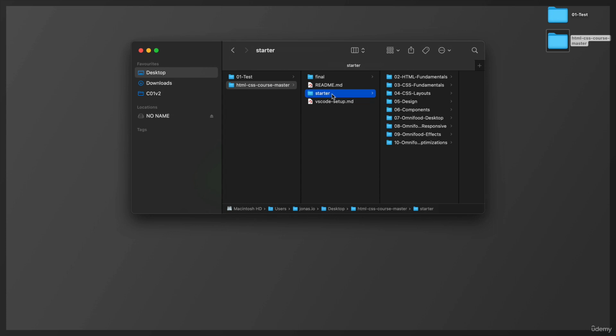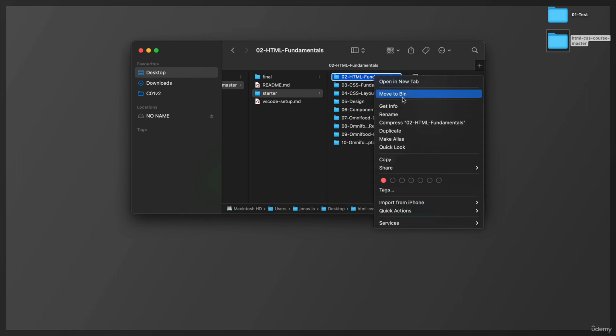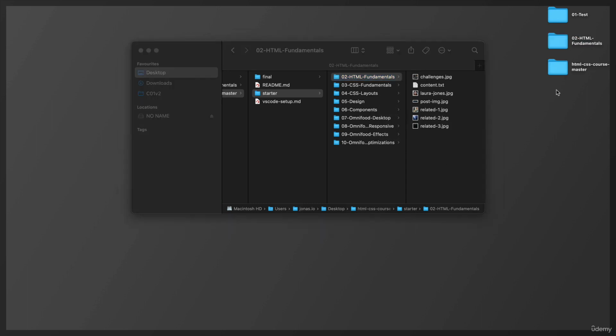And then I'm going to reach into this starter folder and grab a copy of the starter files here. So I will copy this folder and put it on my desktop right here. Now, instead of doing that, you could also simply go ahead and use this folder here as your project folder, but that might lead to some confusions. So I always prefer to simply copy this folder here to somewhere else.